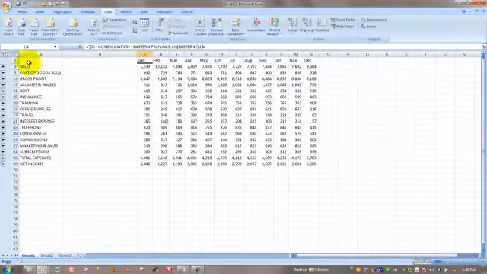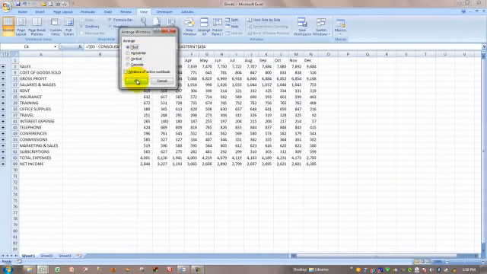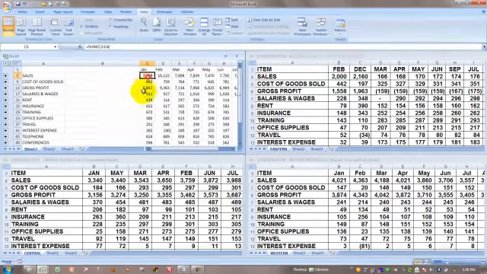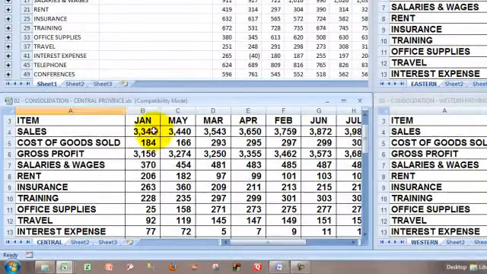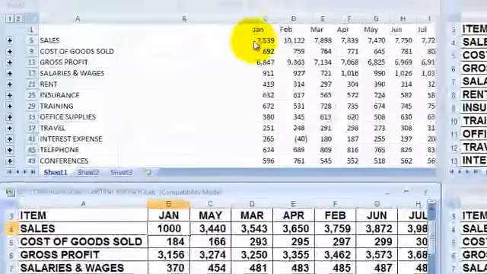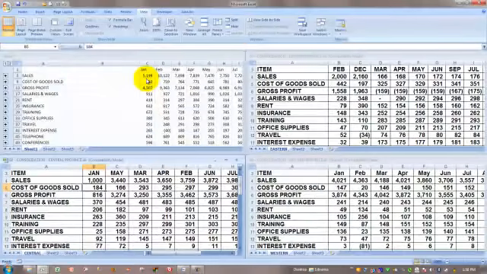Click on 1, click on View, Arrange All, Tiled. This is January, 7,539. I will go and change January. Here's January. I will put 1,000. And I want you to watch this 7,539. If I press Enter, that changes to 5,199. I have created a dynamic link between the source and the result data.